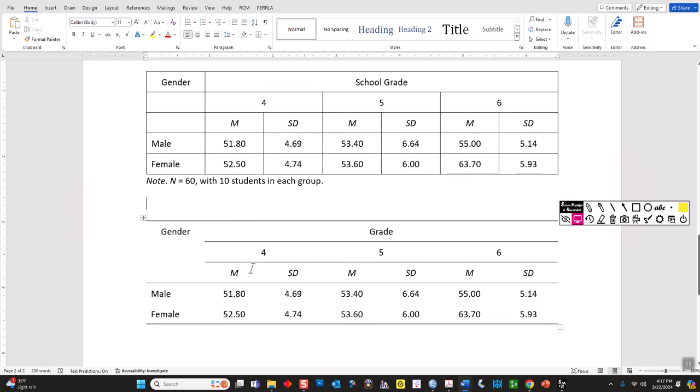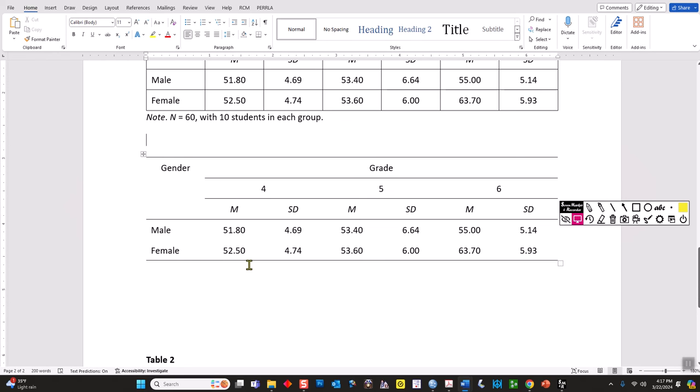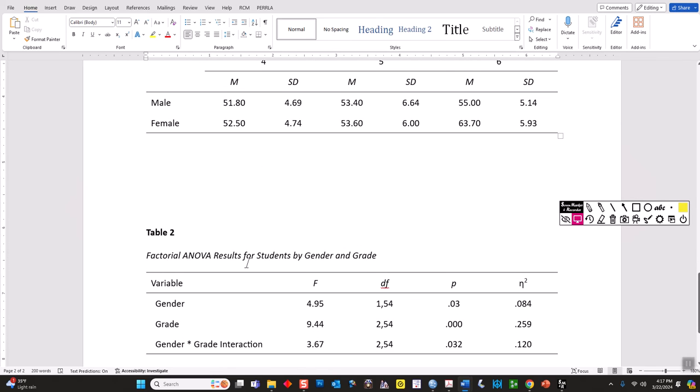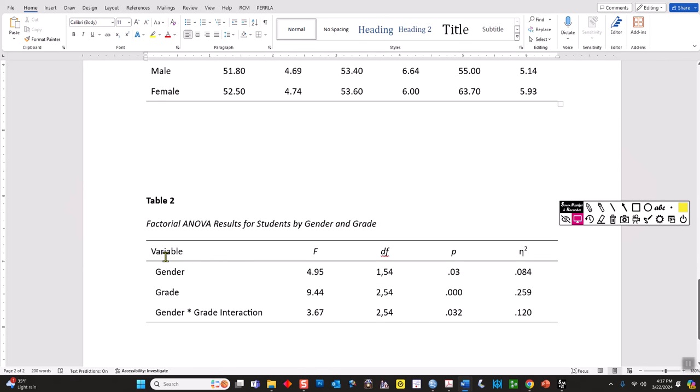Okay, so that's how I created the APA style table for the descriptive statistics for the mean and standard deviation. And then I did the same thing with a different structure. I counted the number of columns and rows. I'm not going to show this one in full because I think you probably get the idea.